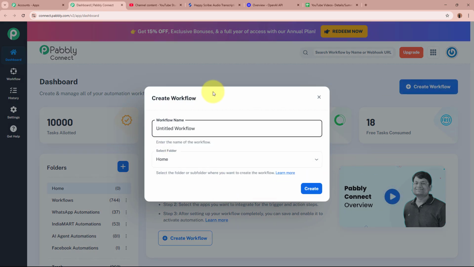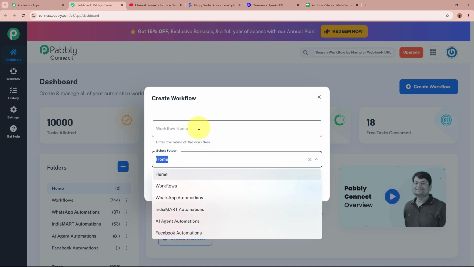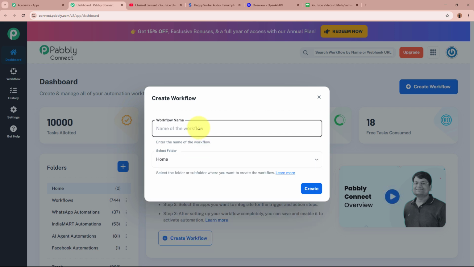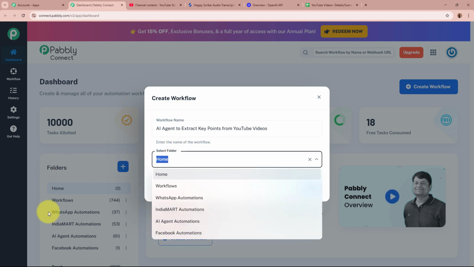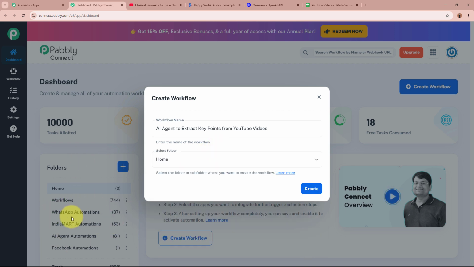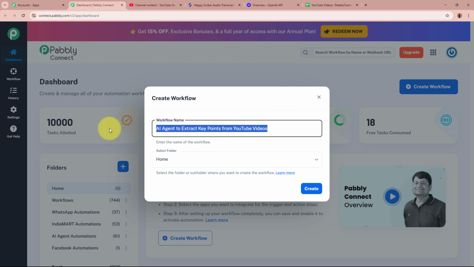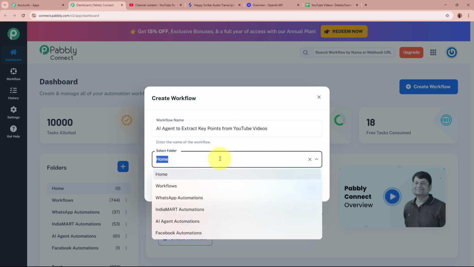A dialog box is then going to appear in front of you, which is asking for the workflow name and for us to select a folder. So for the name of my workflow over here, I'm going to give it as AI agent to extract key points from YouTube videos. Okay, so this is the name that I want to give to my workflow. And for the folder, from the left side of the panel, you can see I've created multiple folders in my Pabbly Connect account. And from these folders, I'm going to select a specific one in which I want to save this workflow. For that, click on this drop down.